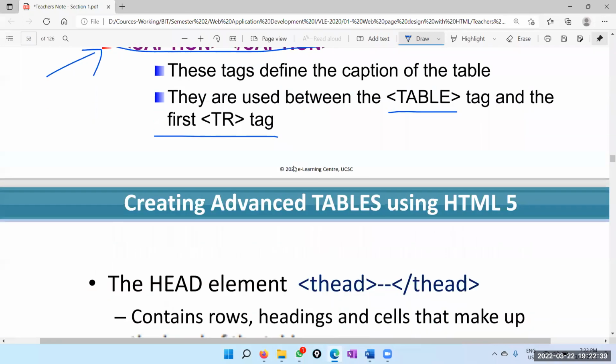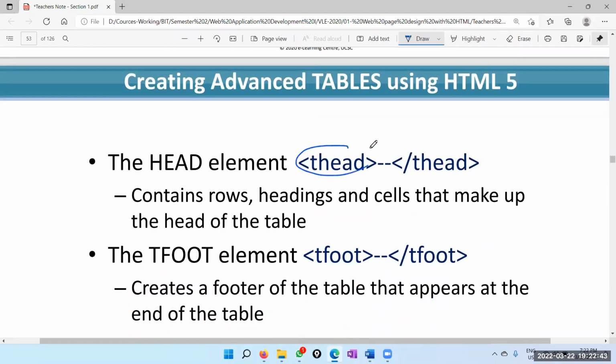Just double check. Okay, so then the T head, T foot. Remember last time they had asked a question. Regardless of where you have your T head and T foot, T head is always top and T foot is always bottom, right? Remember they had checked that one also. Now you can see the examiner has marked that, right? Creates the footer of the table that appears at the end of the table. So therefore, it doesn't matter whether you write your T foot above the T head, still T foot will be displayed at the end of the table. Okay, and T head will be at the top, head of the table. Right? It is not by the position, it is the tag name that matters.